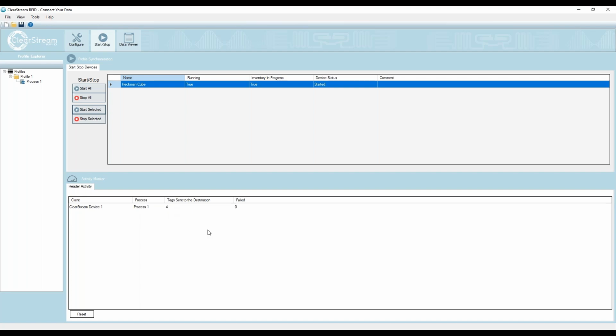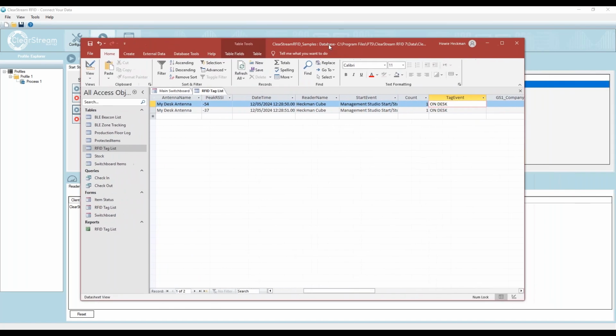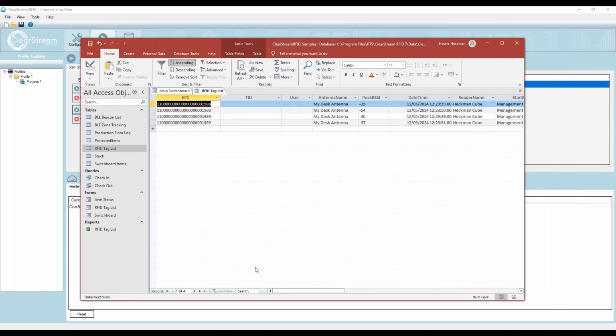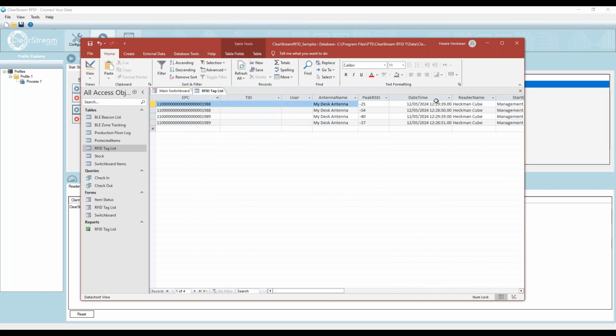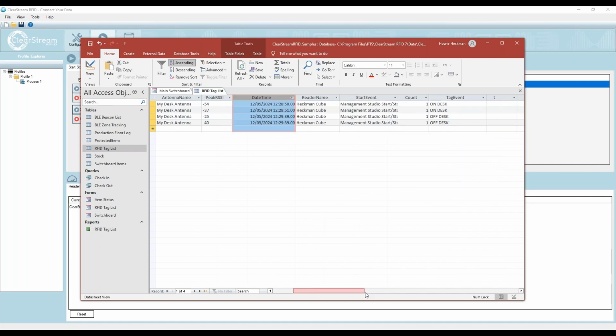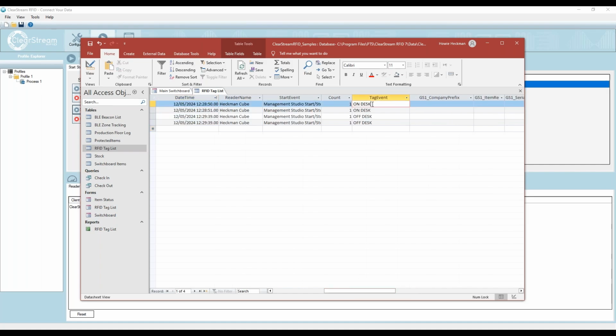But after those 5 seconds, you'll see another 2 events were reported to the database. If I go back to Microsoft Access and hit refresh, now I have 2 new entries in my database for these tags for off desk. So if I put this in order here of tag read, I get the 2 events on desk for each tag, and then off desk just a minute later. So you can keep track of how long those tags were in the area.